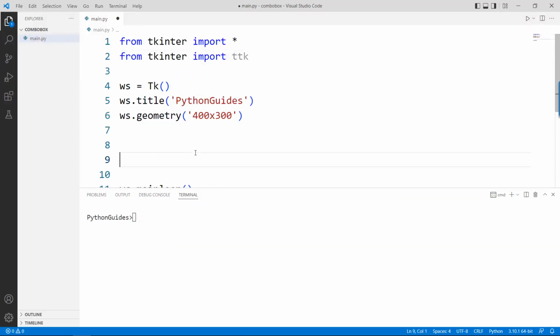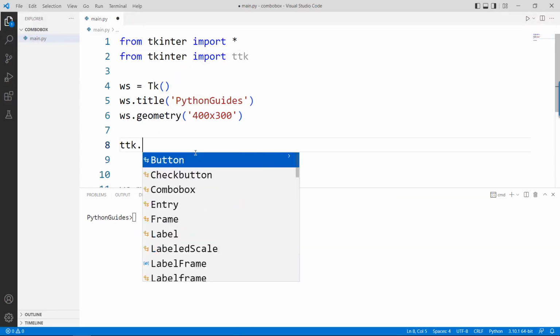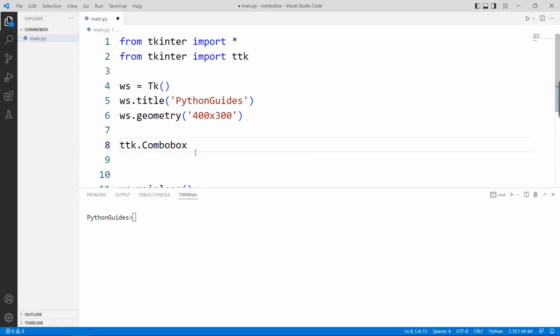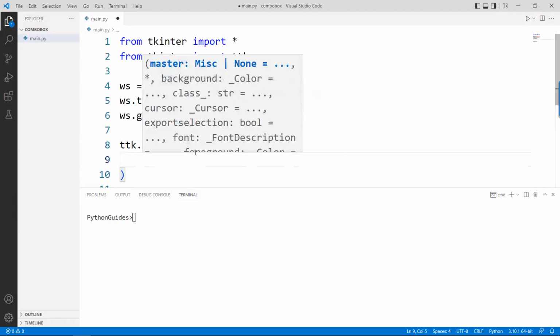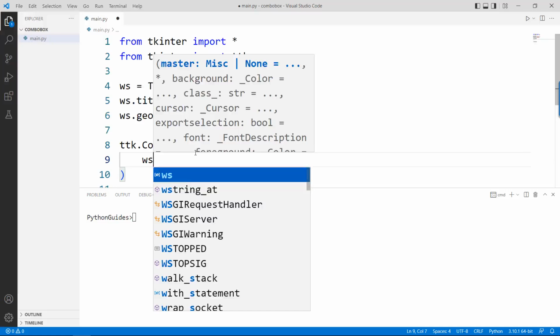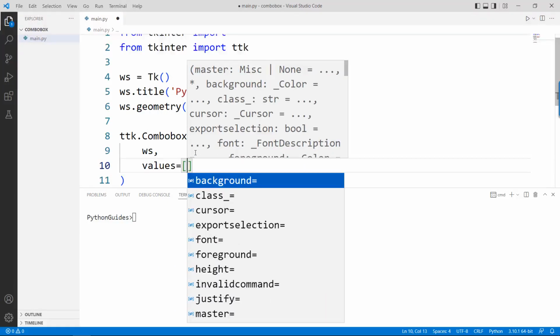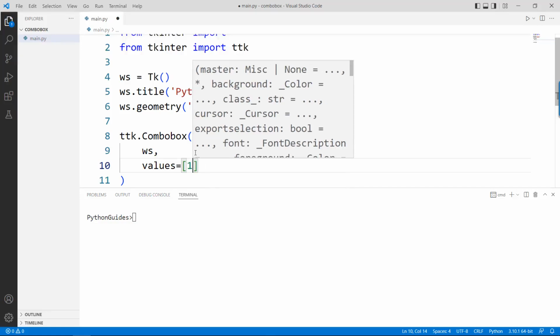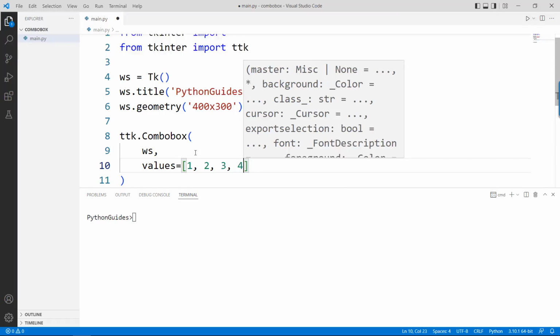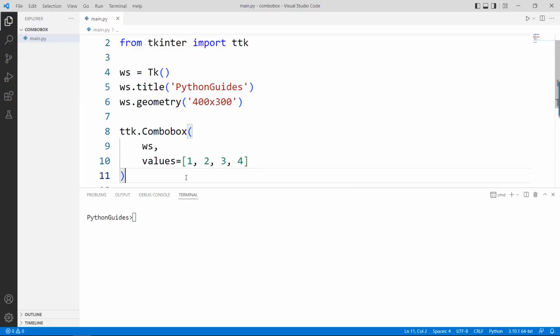and then we have to type ttk.Combobox with a capital C and then brackets. You have to mention the container window. In my case, it is ws, and then values. Values will be the list of all the items that you want to display in the drop-down. So let's say I am writing 1, 2, 3, 4 like this. All these values will be displayed in the drop-down menu.